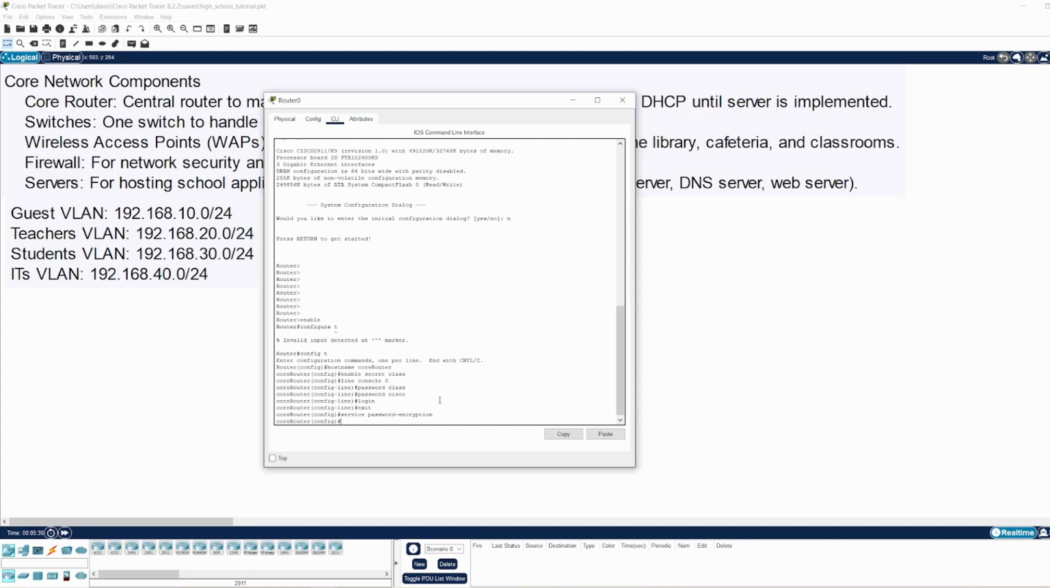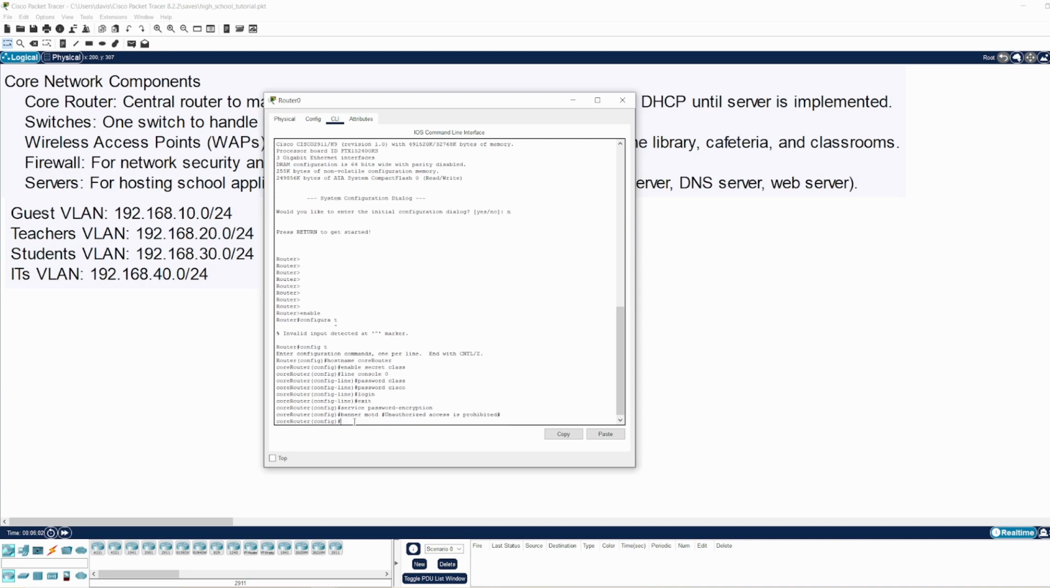If you wanted to, you could set a login banner. I guess we can go ahead and do that real quick. For that, we can do banner MOTD, which is banner message of the day. You can just do something like unauthorized access is prohibited. Alright, that'll work.